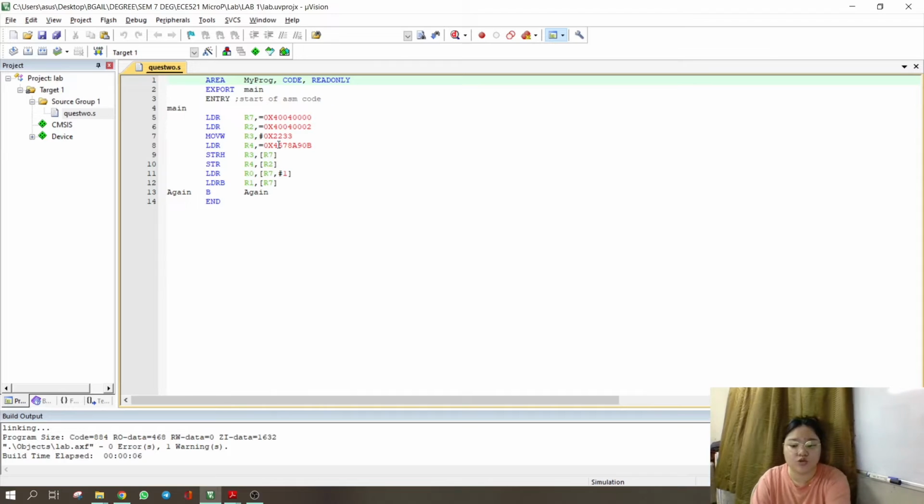Now for question 2, the student is required to store data 0x2233 into memory location 0x40040000, and then copy the value of memory from 0x40040001 until 0x40040004 into R0, and then the student is required to copy the value from memory location 0x40040000 into R1.